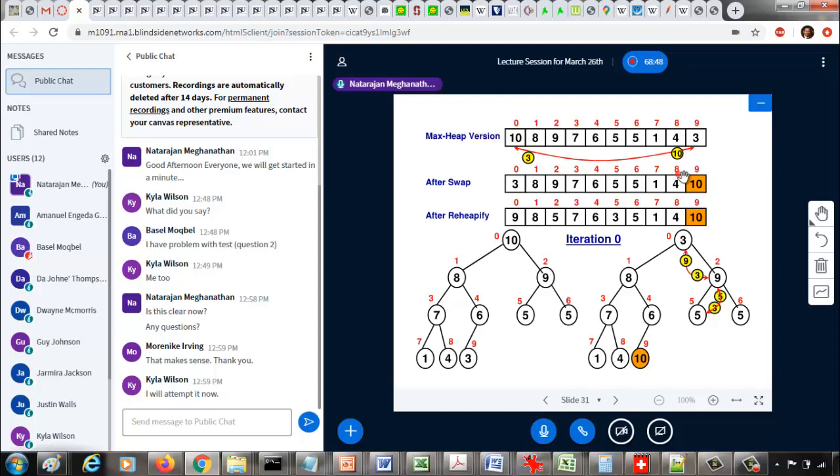And then for the third iteration, it's going to be n minus 1 minus 2, because that will be iteration index 2. So for iteration index 2, which is the third iteration, the last accessible index is going to be 7, and so on. So that's what we're going to do. Now we swap 10 with 3, so 3 comes here.